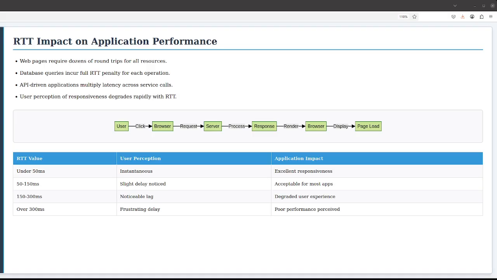Let me explain the diagram that shows the user experience timeline for a web page request. The flow begins with the user, who initiates an interaction by clicking or requesting a resource. This request travels to the browser, which must process the user action and formulate the appropriate HTTP request. The browser then sends the request to the server. This transmission incurs the first half of the RTT as the request travels across the network.